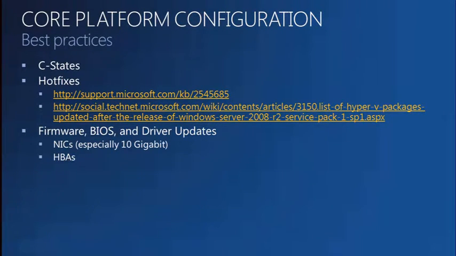And I think there's a question. Yeah, just a quick question on the hotfixes. Is there any downside to going out and just applying everything to the box? So the question was, is there a downside to just applying all hotfixes straight to the box?